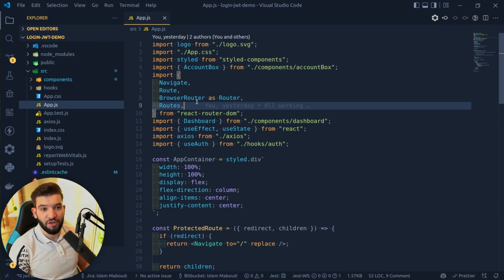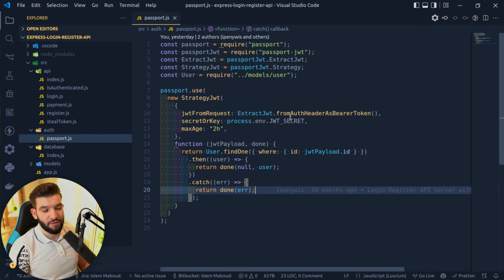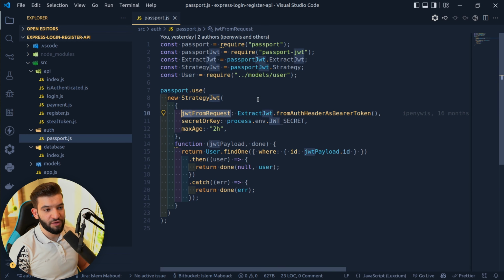So for our demo projects, we actually have two projects. We have the front end project, which runs React and uses Axios to do the HTTP requests and authenticate. And on the other hand, we have Express.js with passport.js. Passport.js, if you're not familiar with it, allows you to authenticate and use JWT authentication and do plenty of stuff. So we are using it here to do JWT authentication and to extract that from a bearer token.